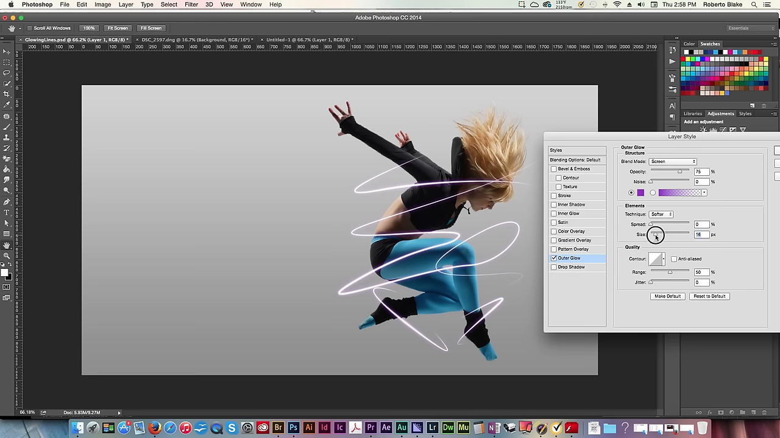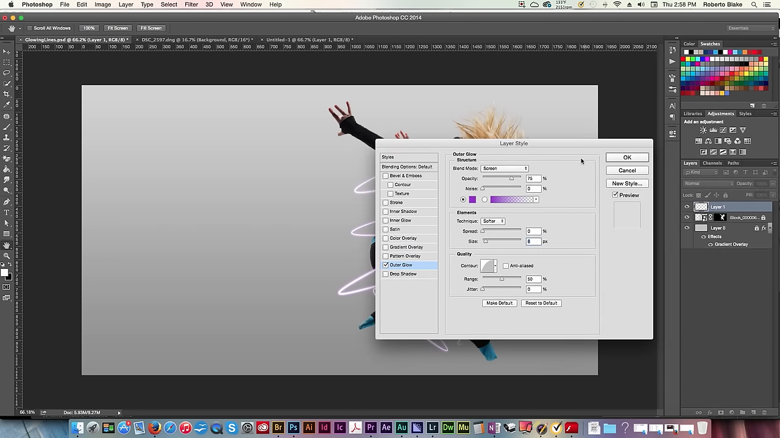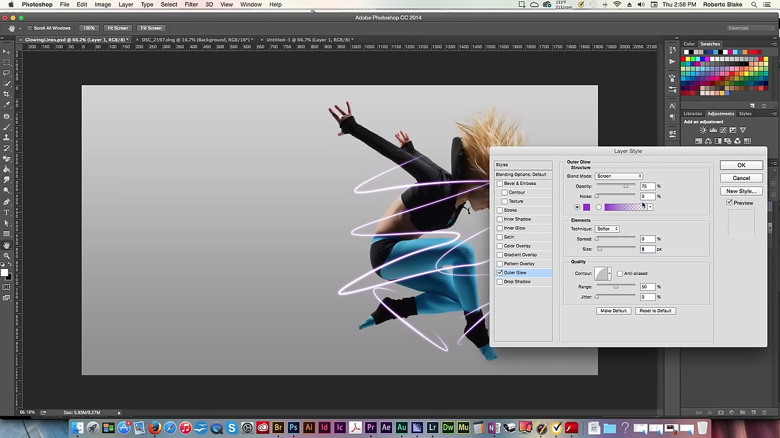And for the size, we can adjust that to whatever looks good and what feels comfortable. For the contour, let's go ahead and use a half curve here. That does something nice. And now we're going to adjust the size based on that. So that looks really interesting. And like I said, you can change the colors here if you want.